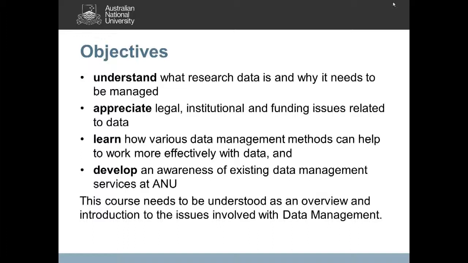Also, in many cases, we don't have the time, really, and at that point, not really the need to go in depth with any of this. It just needs to be understood largely as an overview and an introduction to the issues involved with data management.